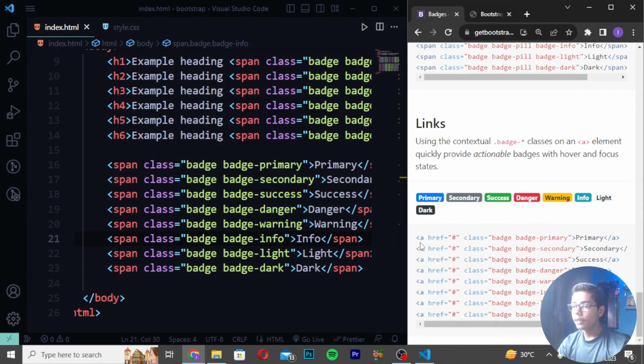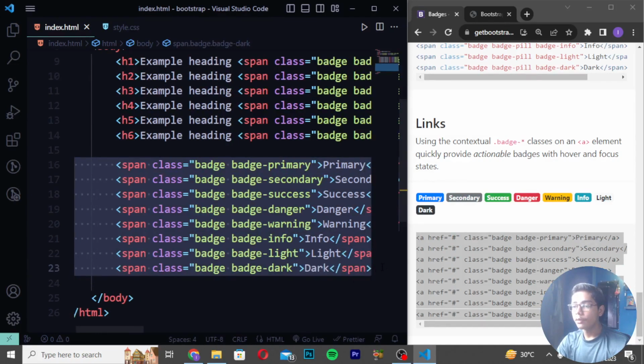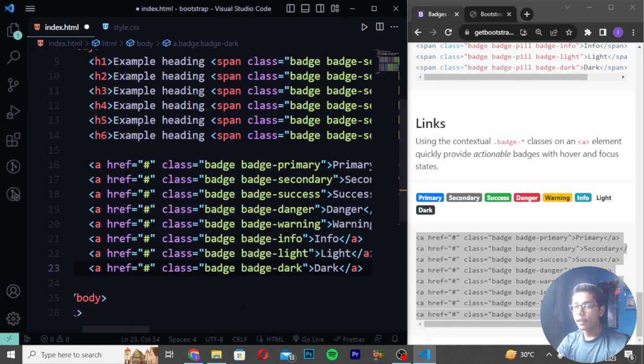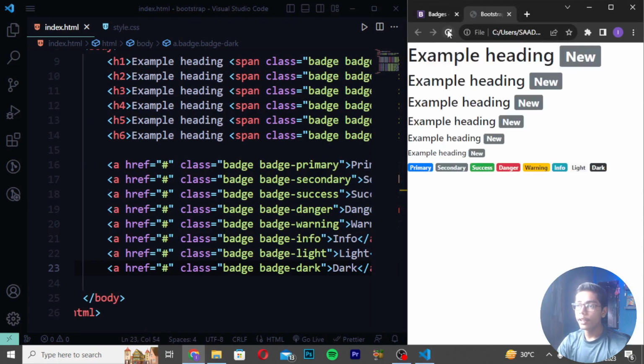So you can just copy this here like this. We have copied. So I will now press Ctrl C to copy, and in the place of span I will be pasting all these links which we are getting. Press paste, and you can see now we are getting all the links here. Press save here, and then move here and reload.